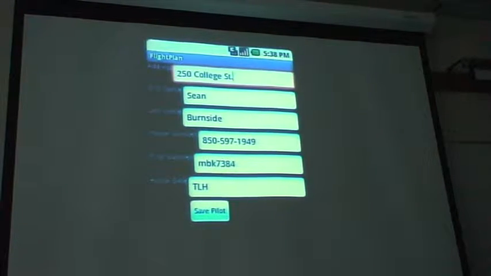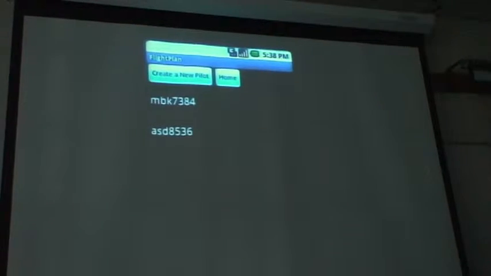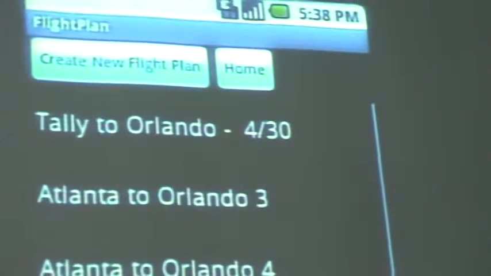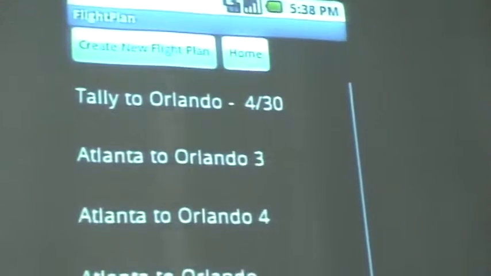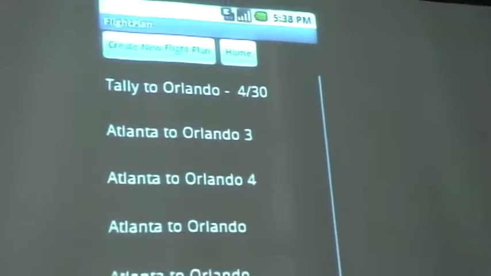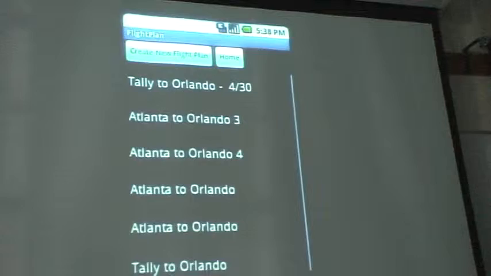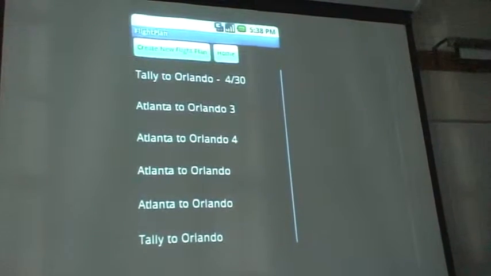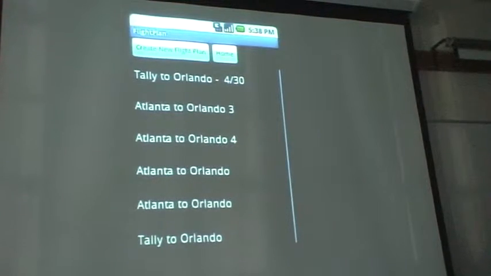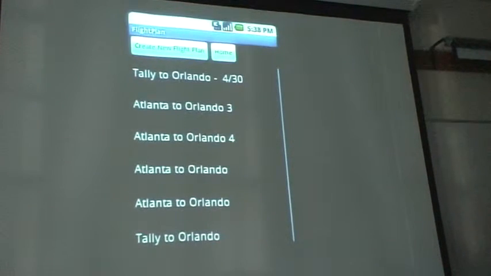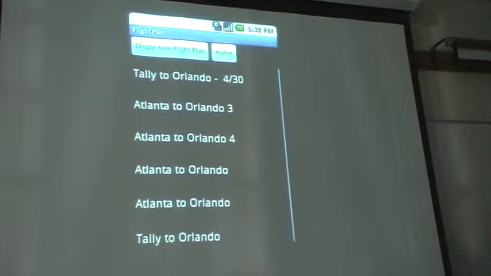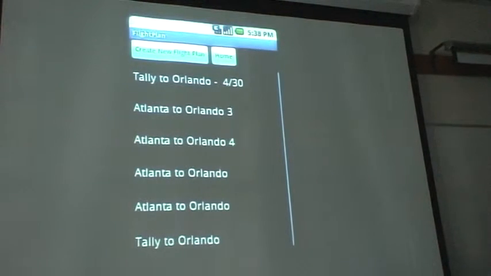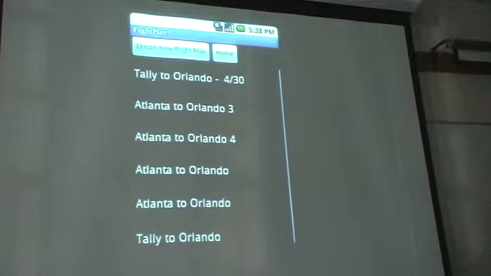And then once you have a list of pilots and a list of airplanes, you can define a flight plan. And you can see that we already have some flight plans in there. The flight plans work slightly differently. If you click on one of the flight plans, it actually makes a duplicate of that flight plan so that you can edit it. If say you fly a lot to Orlando or to Atlanta, then you don't have to type everything in again. You can just click on it and edit the date maybe.